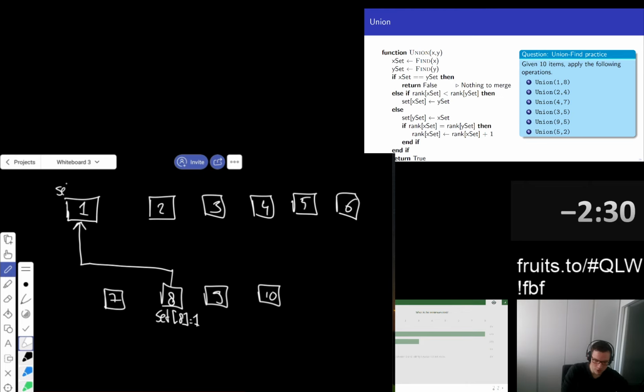Furthermore, this remains unchanged, but the rank of 1 has now become 2. Because their ranks were equal, the rank of x is increased by 1. This is what the if statement in our pseudocode says. Okay, we have now unioned 1 and 8. Let's take a look at the next union.